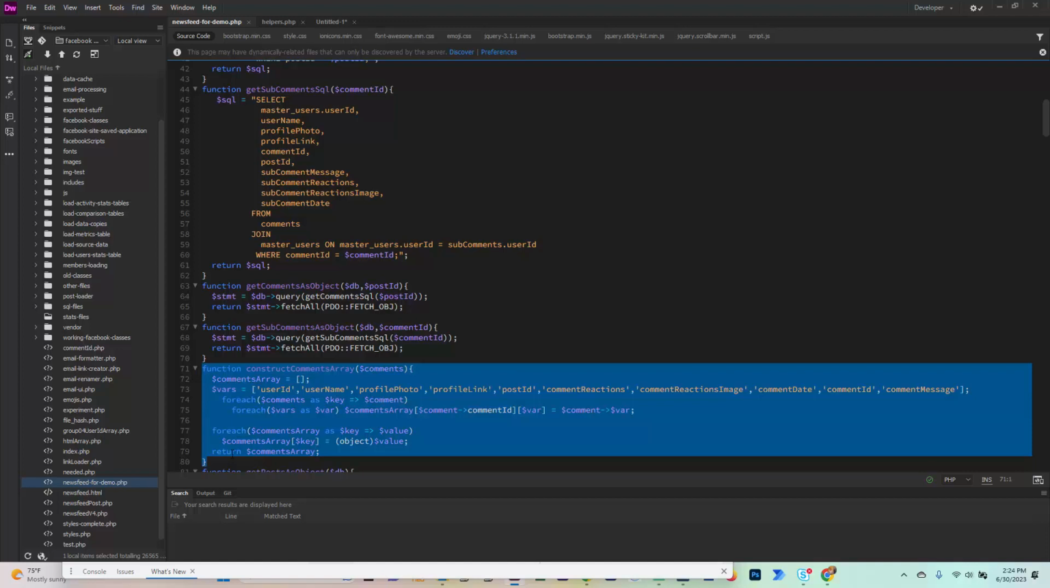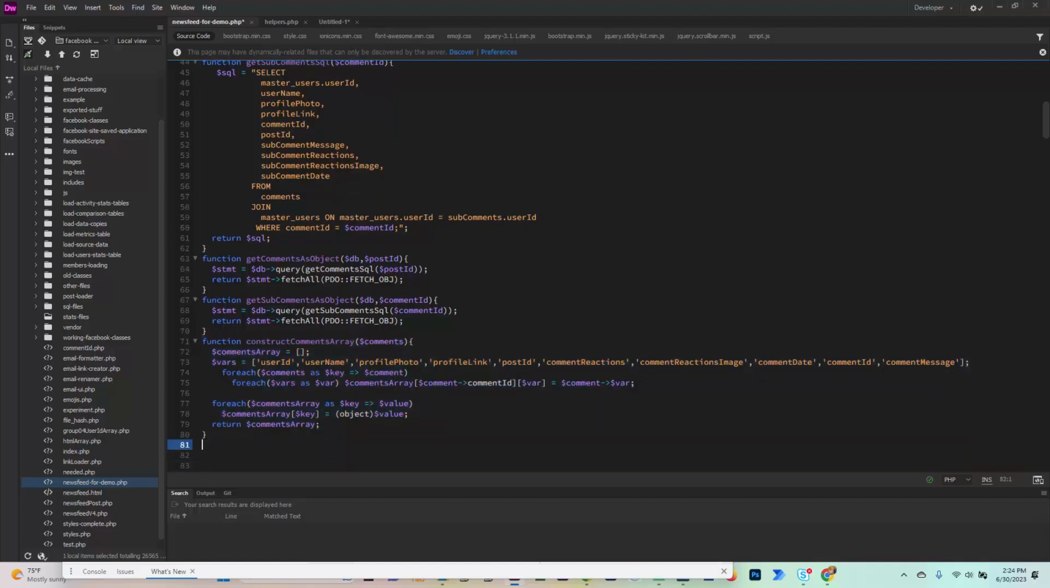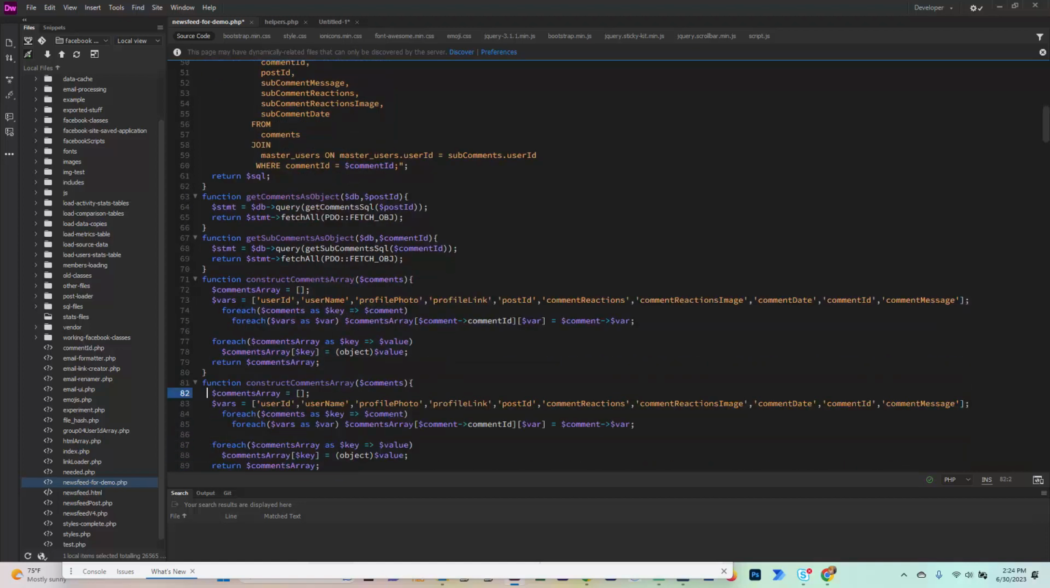I construct the subcomments array. Okay, and for the sake of this, I'm not going to rename this variable. I'm sick of this thing here. So we're just going to call it a comment array on the variable.